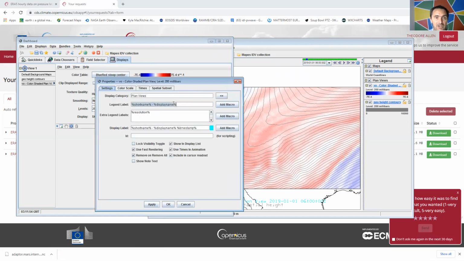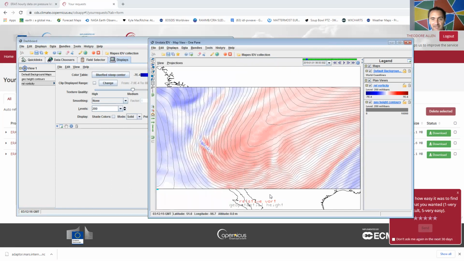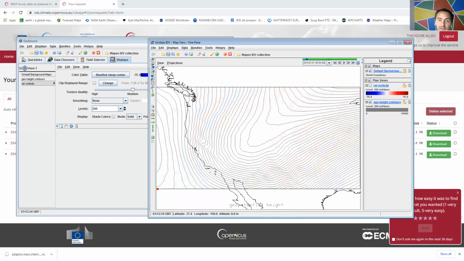I'm going to give it a legend name of just relative vorticity, so I can look at it and know right away what it is. And the label, let's just call it relative vort. And I want my label at the bottom to be red. Apply. Okay. Now look at this. Look how easy this is now, right? So I can just look at this down here, and it tells me everything that's already selected. Relative vorticity and geopotential height. And there they are. Take that off, it disappears.